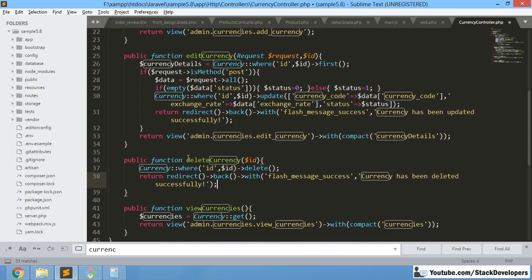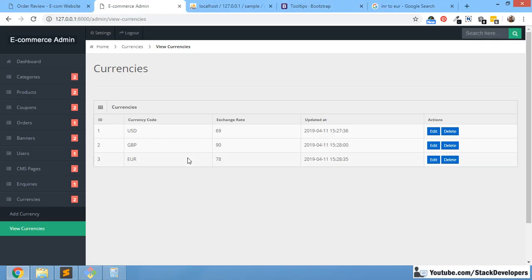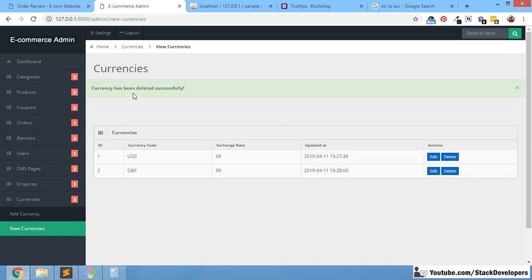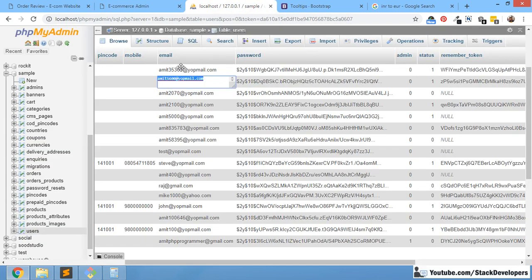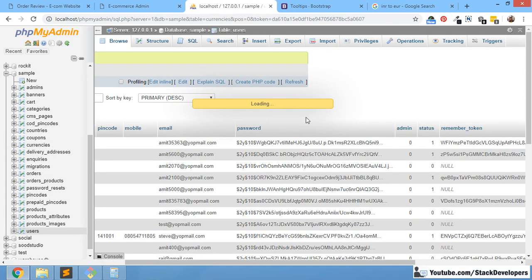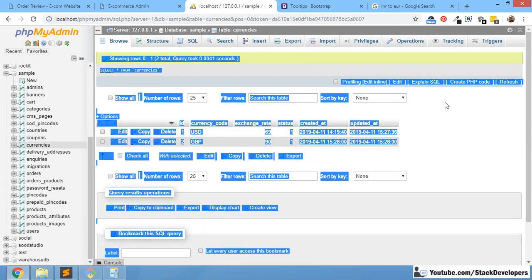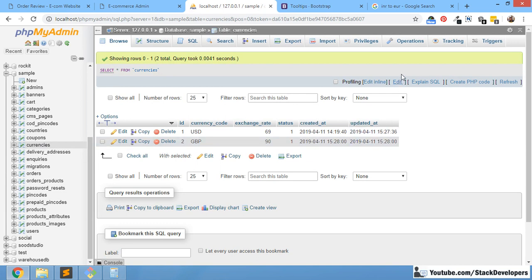Okay, so now it is all over, and we are going to see whether we are able to delete any currency or not. Delete. Your currency has been deleted successfully, and it is working fine. EUR has been deleted. You can see once again that only two currencies are left, and that one is gone.